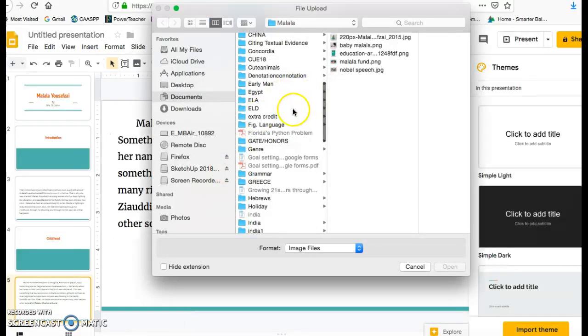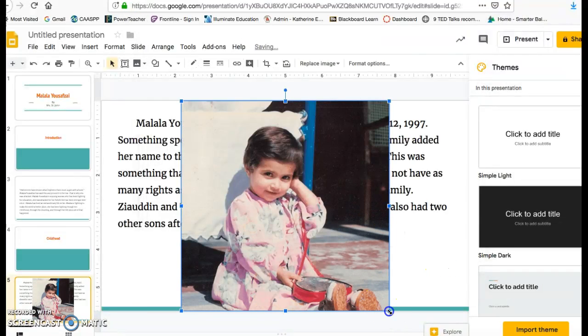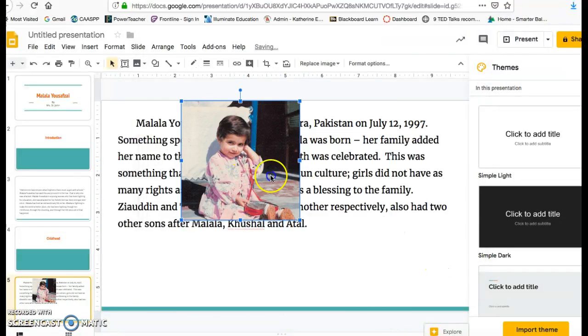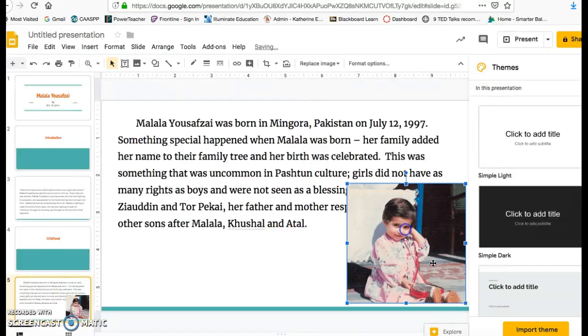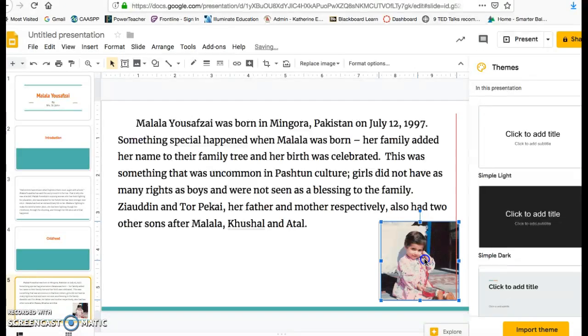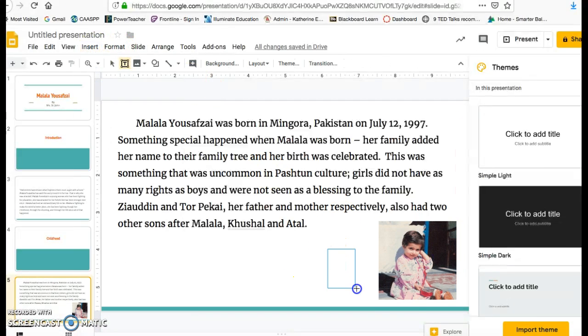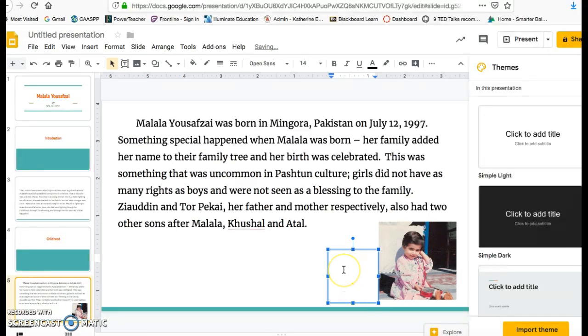Usually yours just goes to pictures. Baby mama right there, open. See, way too big, so we do want to make it a little bit smaller to add our text features. And remember, if we add in a picture, we do also need to add in our caption. So our text would be right here. Let's say, Malala showing off her fashion as a very young girl.